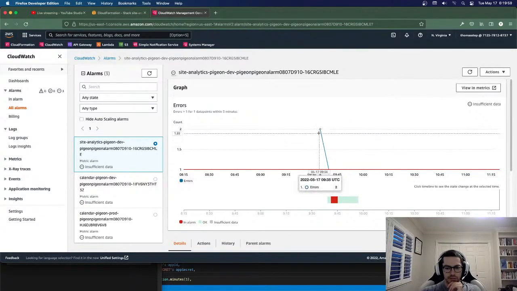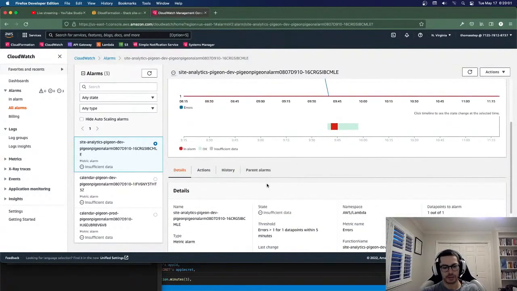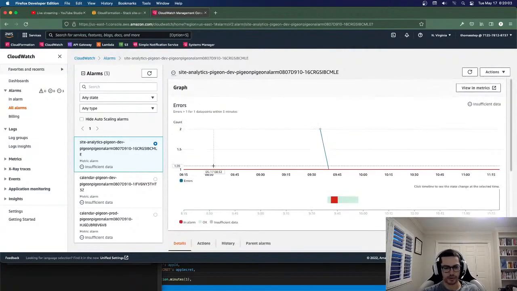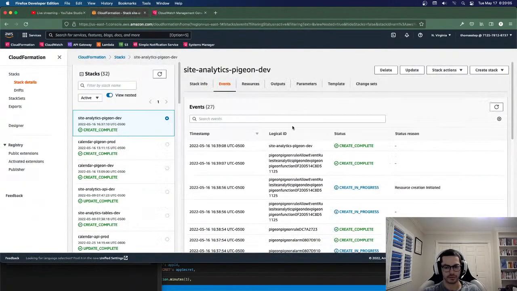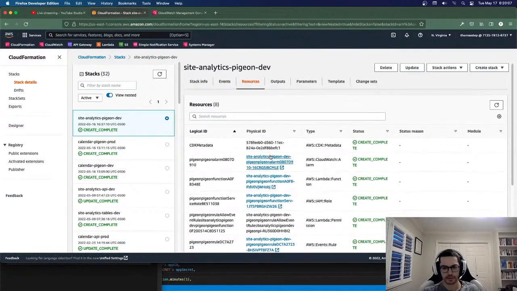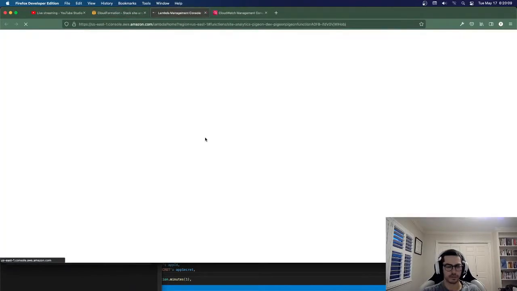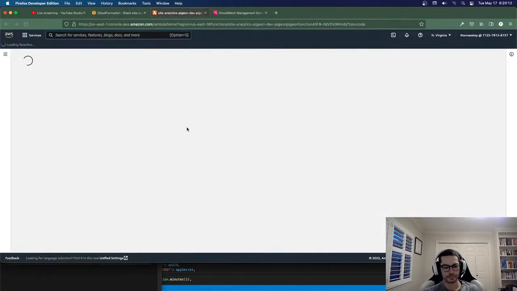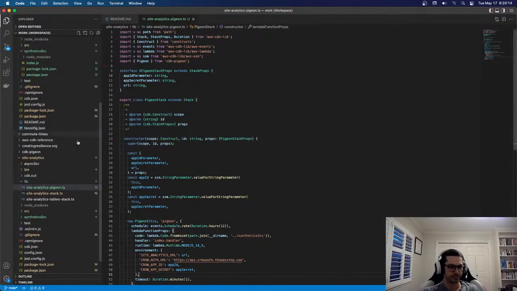So you can see it did trigger. There were errors, and I don't know if I can get to the lambda function from here. I think I need it. Yeah, there's the lambda. So what it looks like, I'll go ahead and show the source.